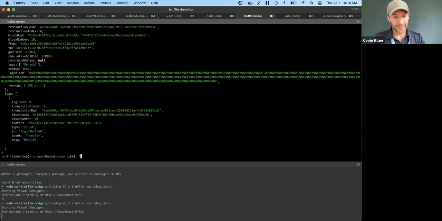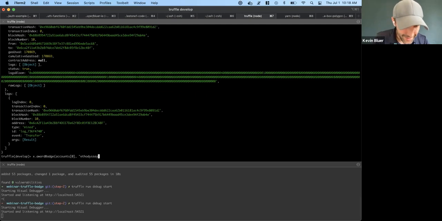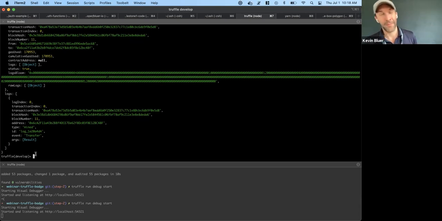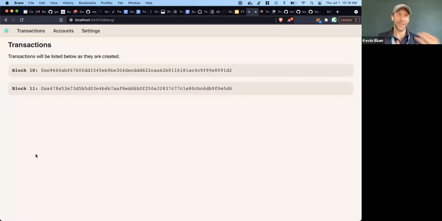Odyssey, I got that spelling right. Odyssey is always a difficult word for me to spell. So let me go ahead. Essentially I've just sent another transaction to Ganache through this console, which is another Truffle command that I didn't allude to earlier on, but it just allows you to interact with your contracts.